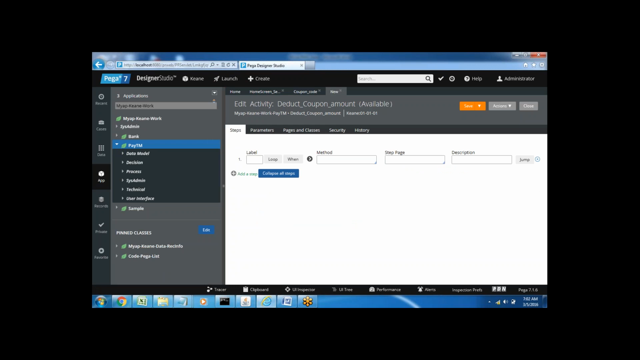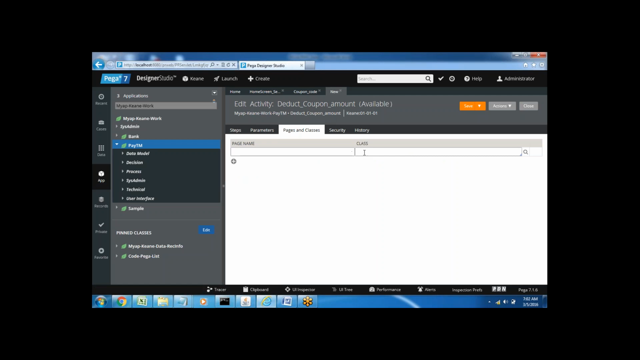Here the input and all we are getting from the work class level, right? Go to pages and classes and just give the work class name. What is the work class name here? Maya Python.